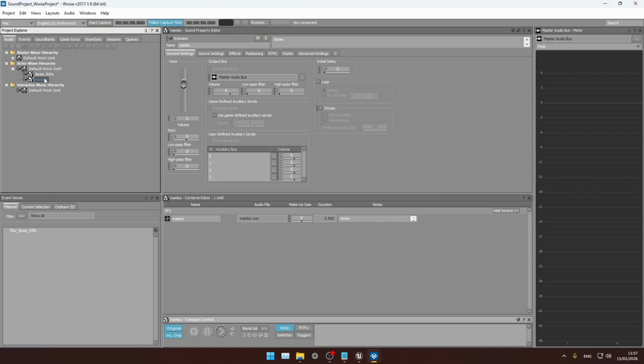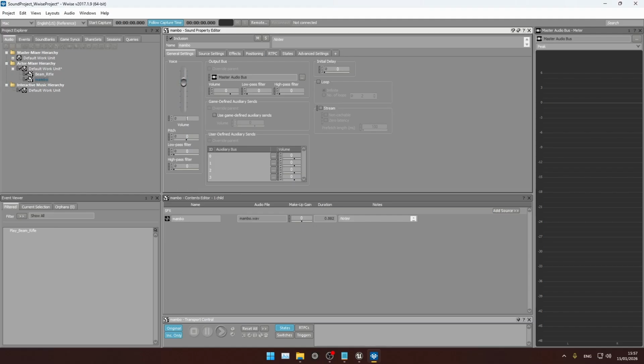So we're gonna have the sound here. You can manipulate the loudness, the volume, low pass, high pass, etc. You can also set it to loop an infinite or finite amount of times.